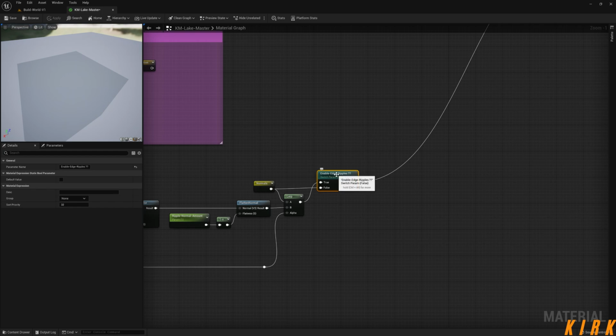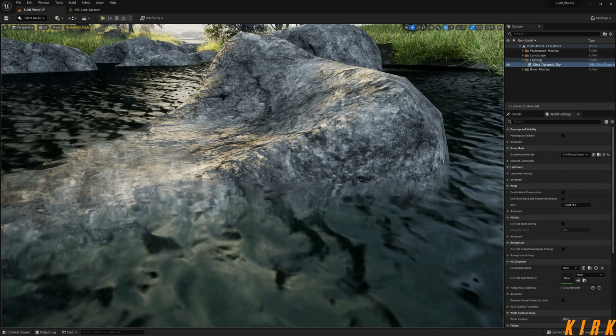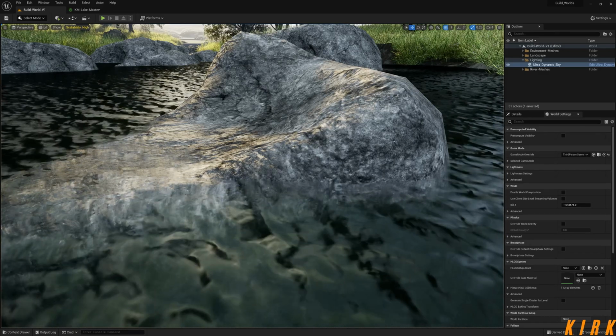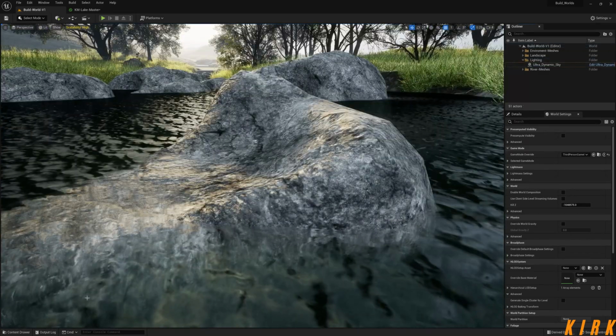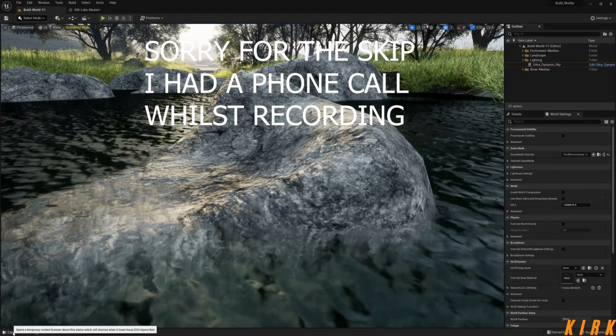Oh my days, guys, I am so silly. I've literally just brought this static switch parameter in, and by default it's set to false. Sorry about that, that's a brain fart moment. So let's open the material instance.